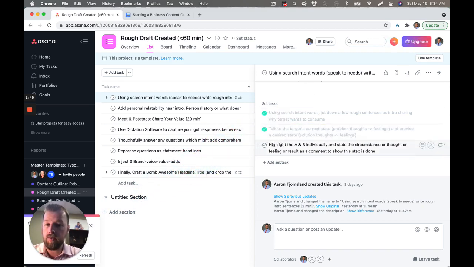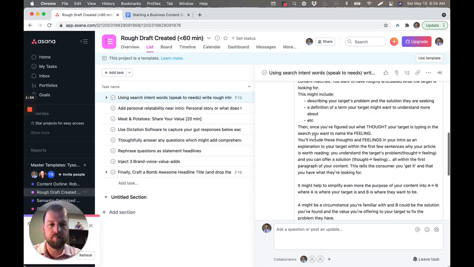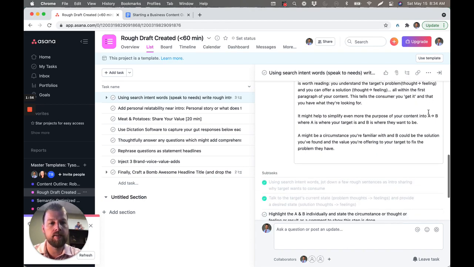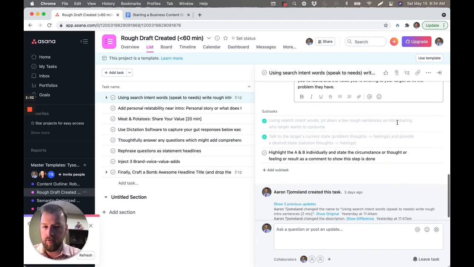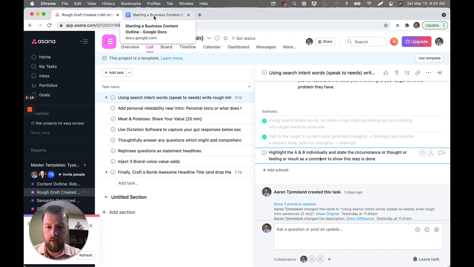Then what we do is highlight the A and B, and I explain it right up here. A is where they are, the feeling where they are. Maybe they're anxious, maybe they're nervous, right? And B is where they want to be. They want to feel certainty and confidence. So that's B. So if I were to highlight that individually and state the circumstance or thought or feeling or result, whatever it is that we put in our outline, as a comment to show this step is done.